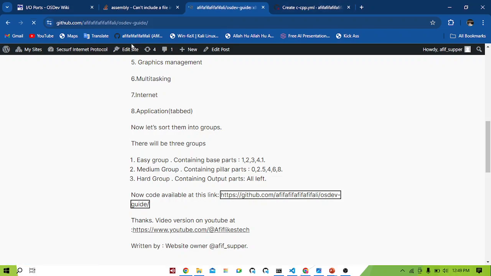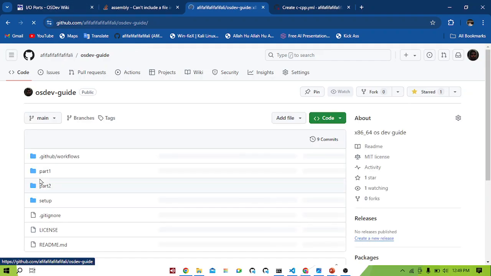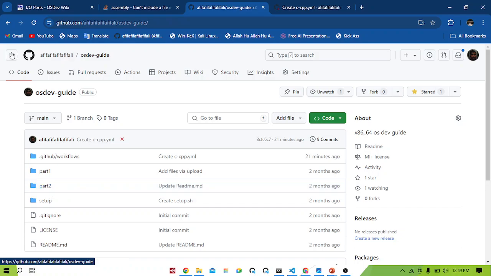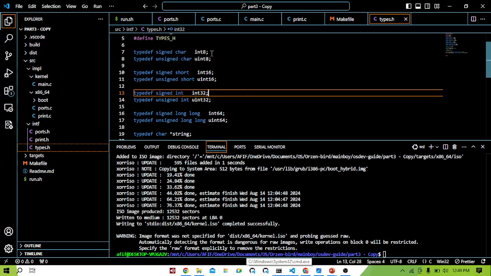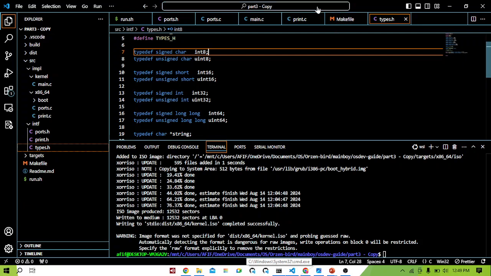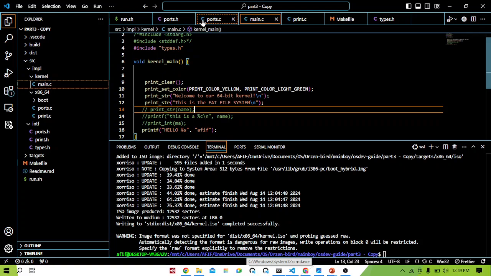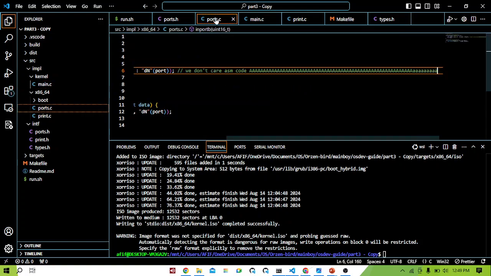On GitHub I have the source code. This is the part 1 source code and this is the part 2 source code. You can find the part 3 source code in the description below, or if you go onto this website on GitHub. So enough, what's the code? So this is the code. As I said, we don't care about this thing. Now what do the IOs look like?